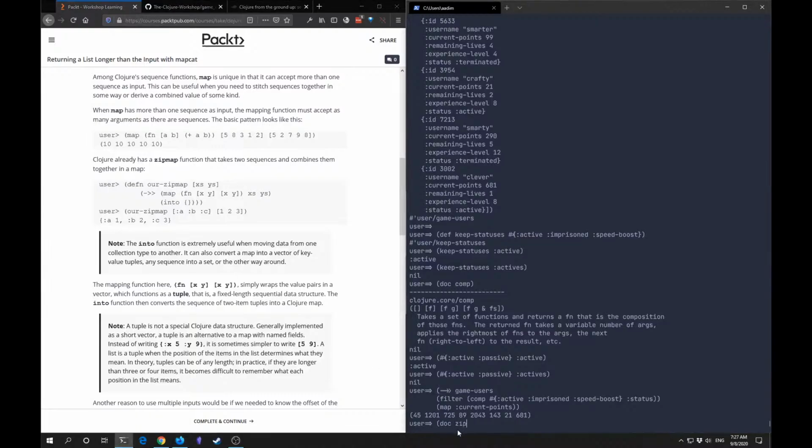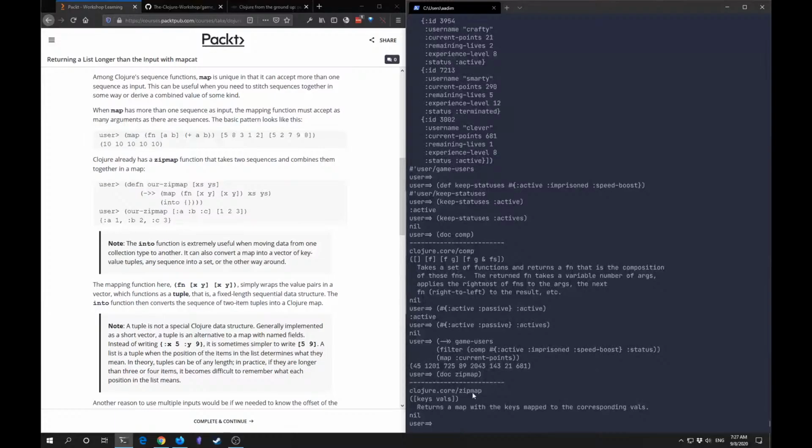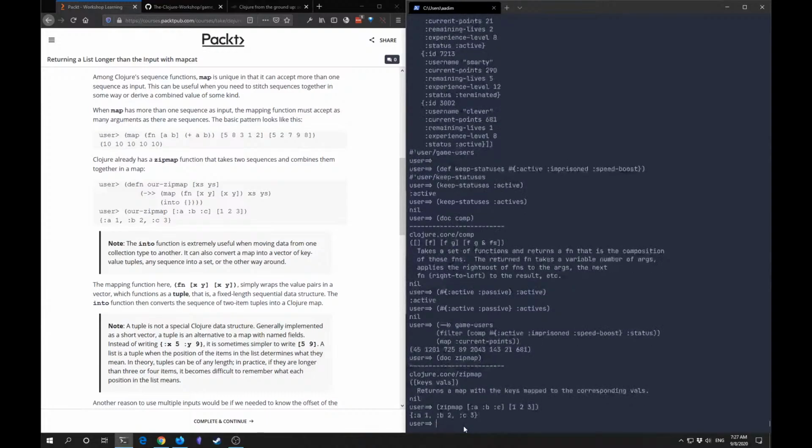Okay, so zipmap. Clojure already has a zipmap function that takes 2 sequences and combines them together in a map. Let's try it out then. Zipmap A, B, C and 1, 2, 3. So it would create a map where the first one would be the key and the second one would be the value.